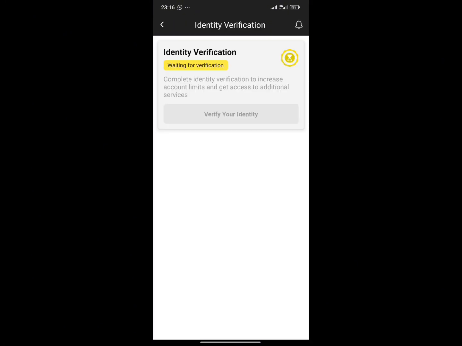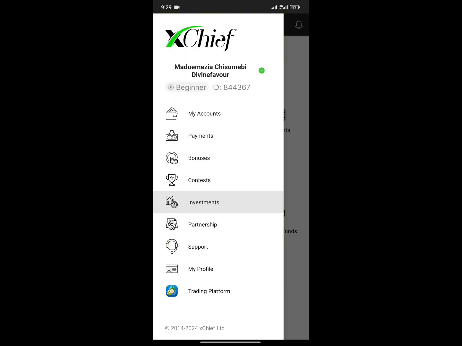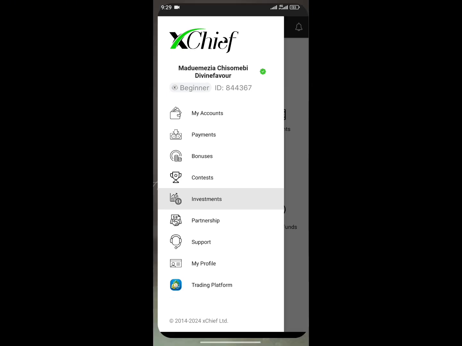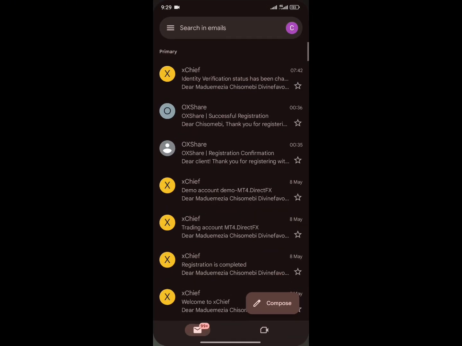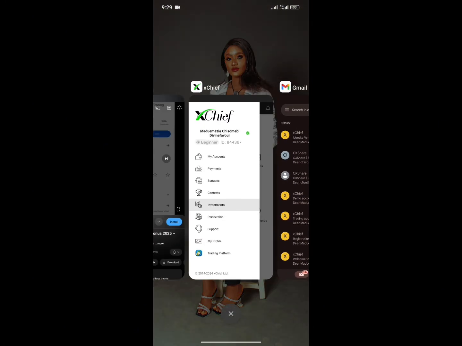Okay, I've done that already. So as you can see, I'm waiting for my verification. I am now verified. As you can see right here, you can see this green tick, so it shows that I am now verified. Yes, so they will send an email to you to show that you're verified. Yes, this is it right here. So I got verified within an hour.